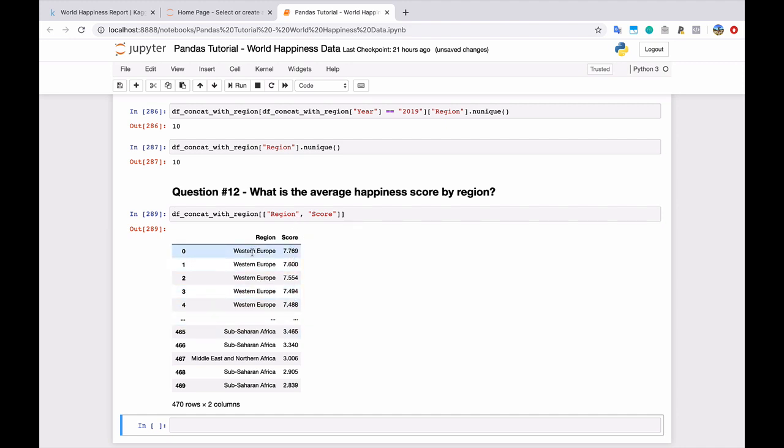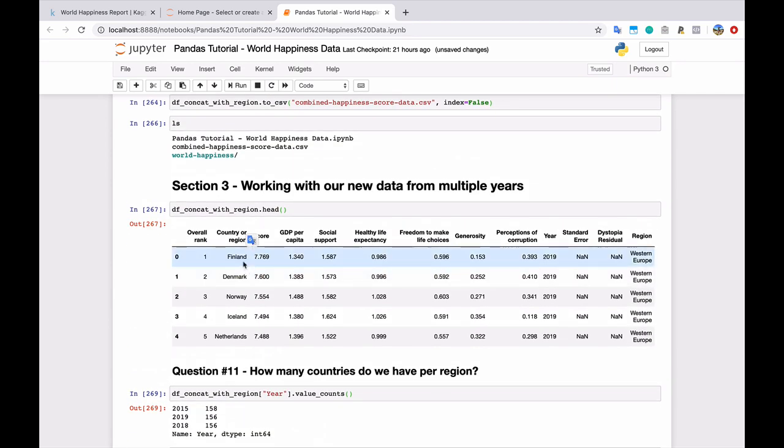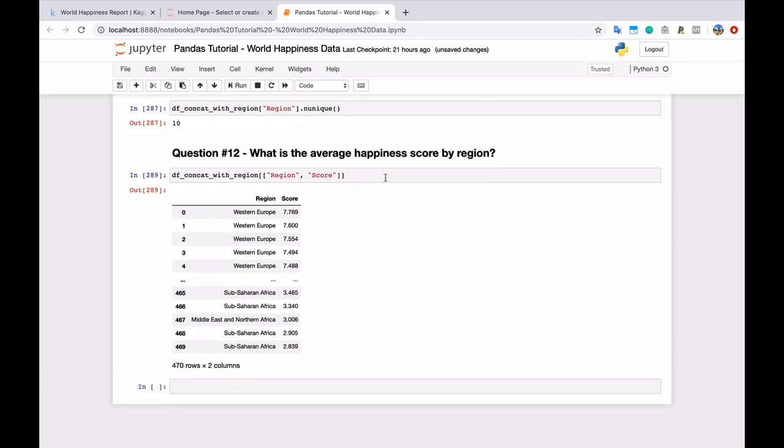And now remember that each one of these rows is going to be a country, and it's also going to be a country by year. So this row in particular, what is this row? That's Finland in the year 2019. So just a reminder of what exactly we're looking at there.